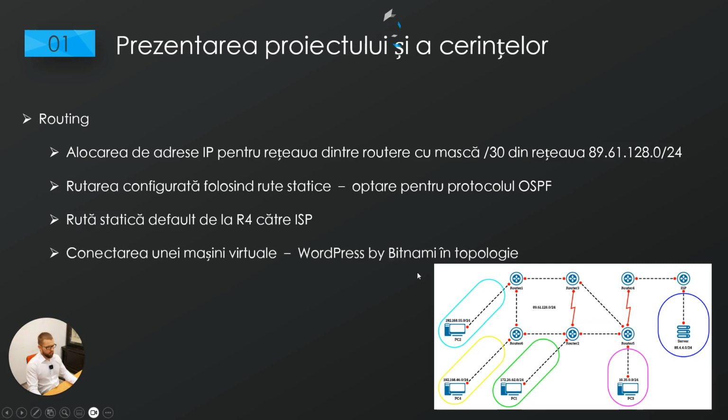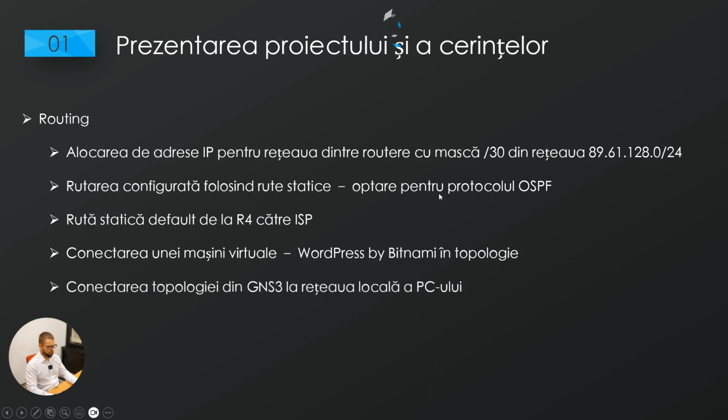Also, a virtual machine should be integrated. I chose WordPress by Bitnami, which is this server here, and the entire topology should be connected to the network of the host, the Windows machine in my case.